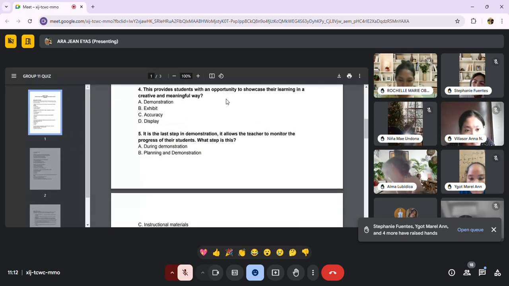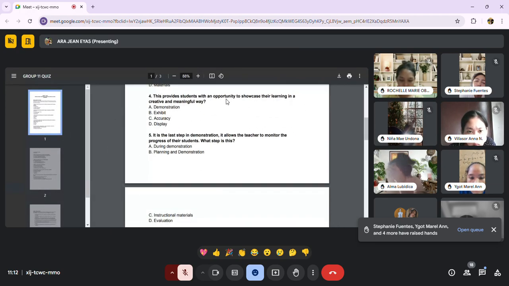This provides students with an opportunity to showcase their learning in a creative and meaningful way. Exhibit. It is the lesson unit as a teacher to monitor the progress of their students, what steps, evaluation.